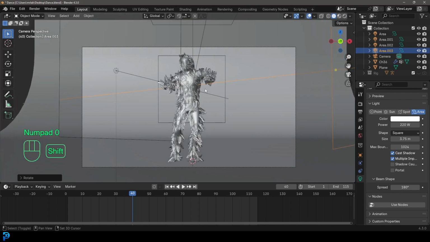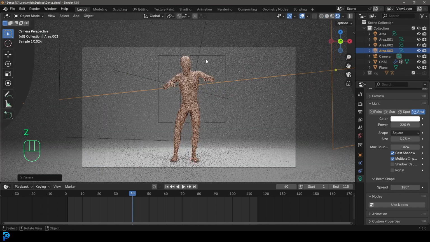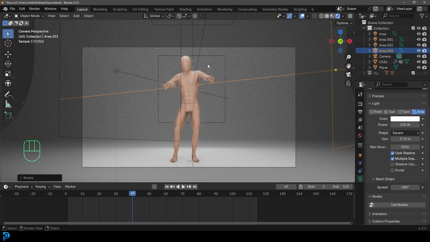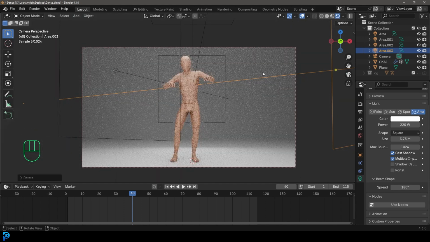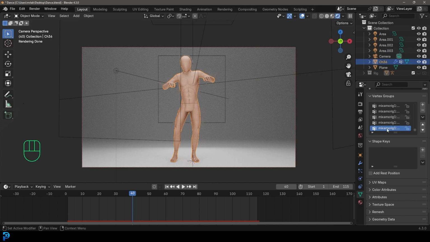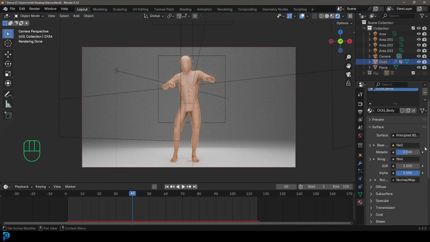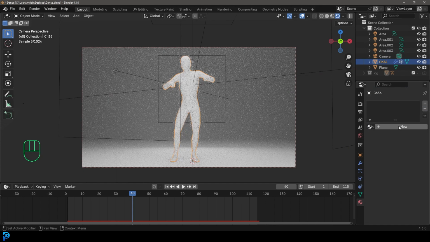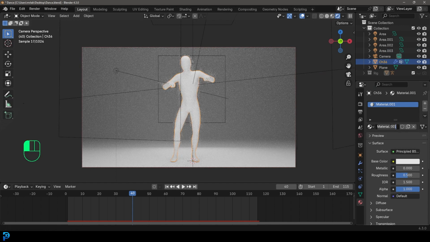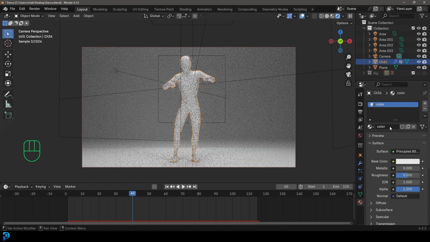Then in the camera view, I'm going to go Z and I'm going to go rendered. If you're in Cycles, you can go Control B in camera view and just drag over the camera, just to limit the rendering to the camera. Then click on your character, go over to your materials, get rid of it, and then click new. And let's just call this color.